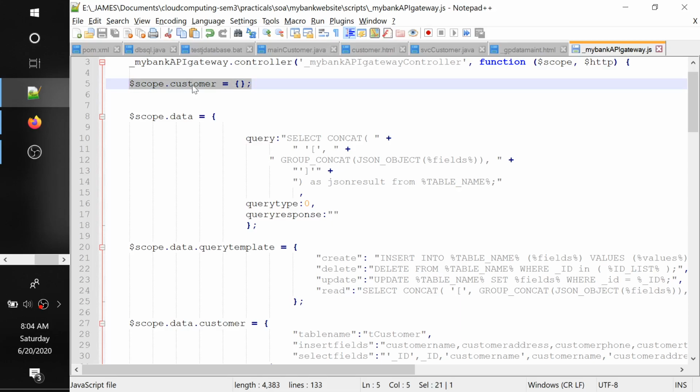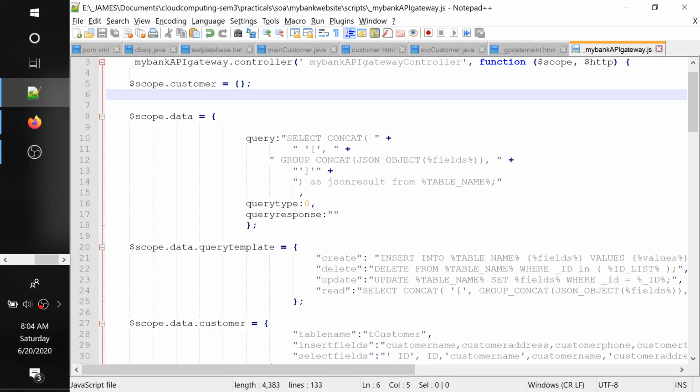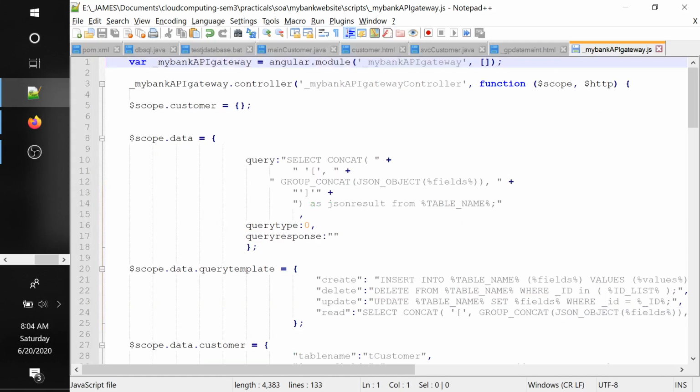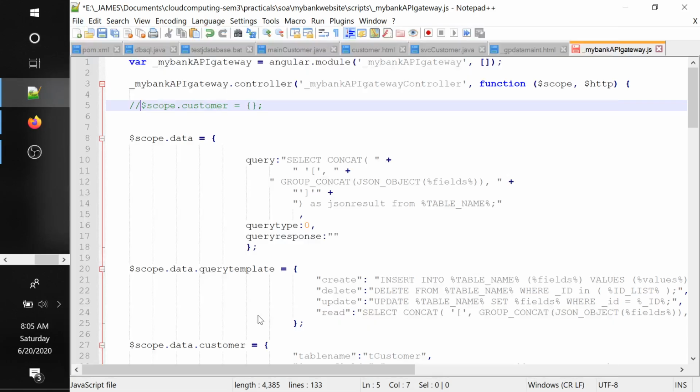I initialized scope.customer because I was using scope.customer.execute query, but this was giving an error. So I will just show you how this error looks, so that you can know how to debug JavaScript. Now I'll remove this code. I commented it, so now the error should come back.